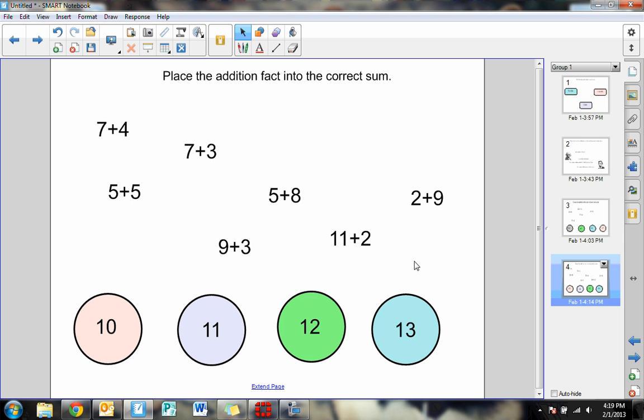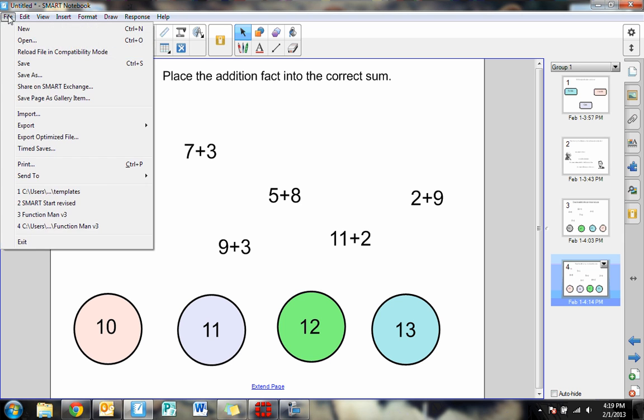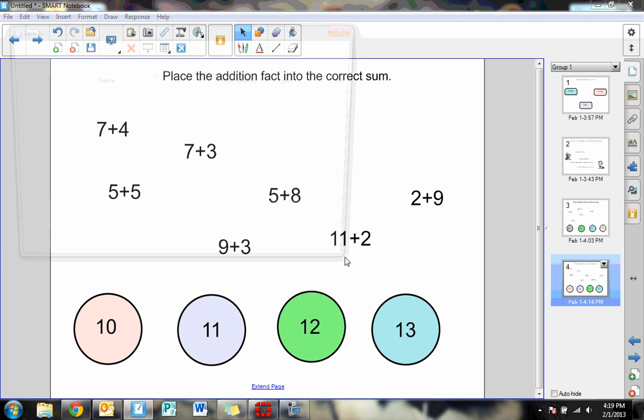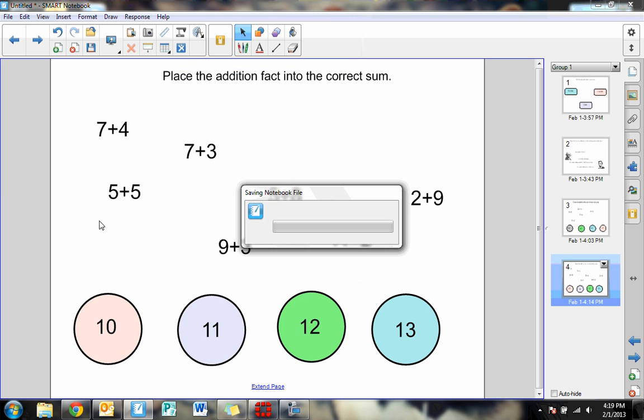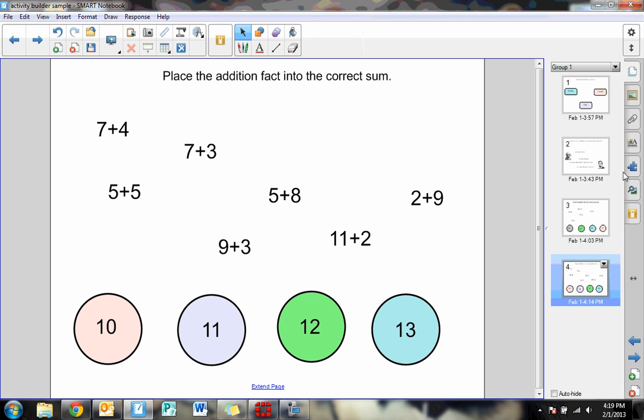Now, if you do an activity like this, what you can do is save your lesson here. I'm going to title it Activity Builder. Let's complete the rest here. You'll notice that there's nothing left on my page.